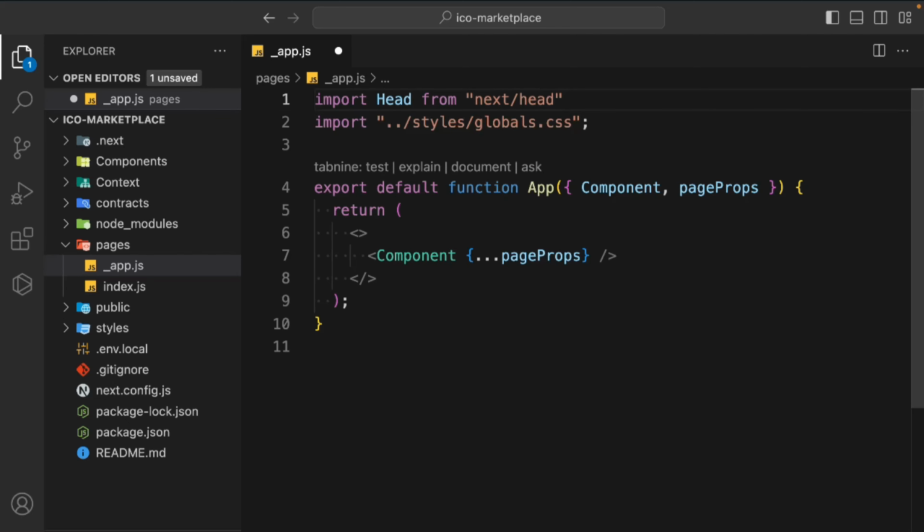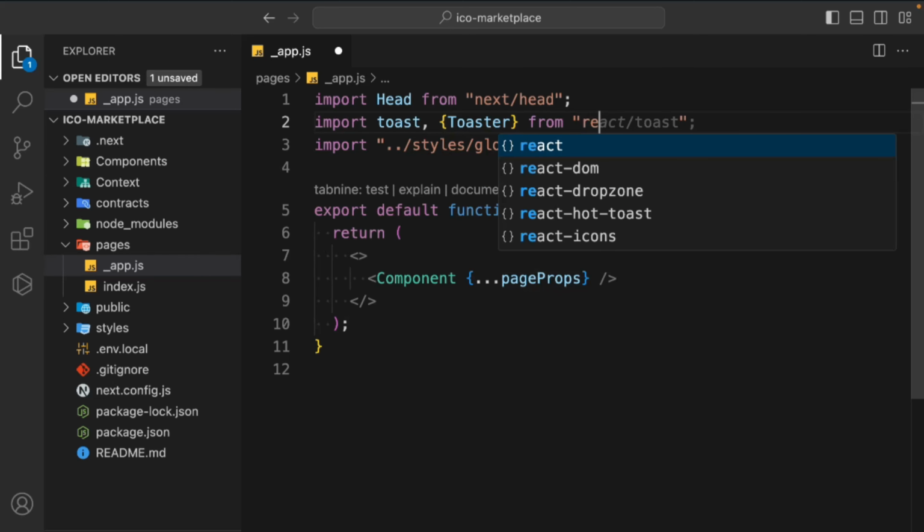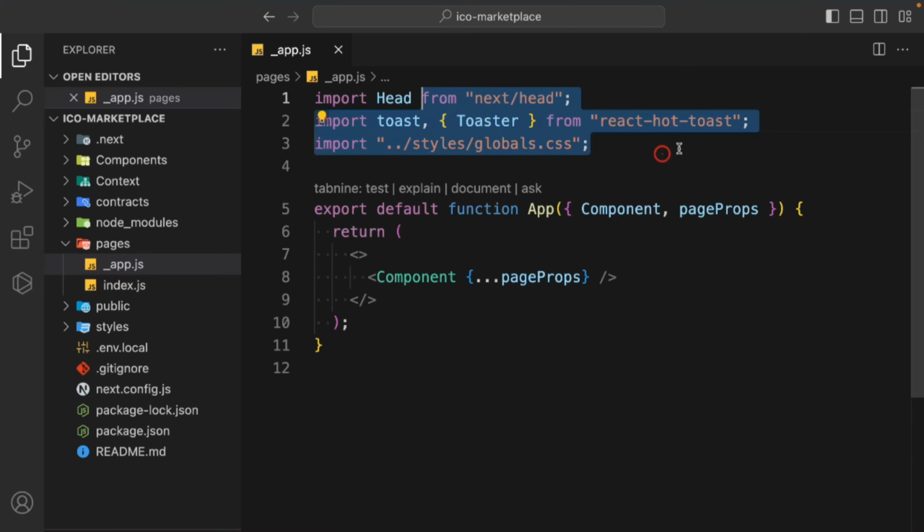Once we get the head tag, now we have to import our toaster because we have to display the notification, and we are taking a global approach. You can do an individual page approach, but we are doing the global approach. So we'll say toast, and in that we can take this Toaster. We have multiple methods, but I'm going with this Toaster, and it's coming from react-hot-toast. So this is the import we have done.